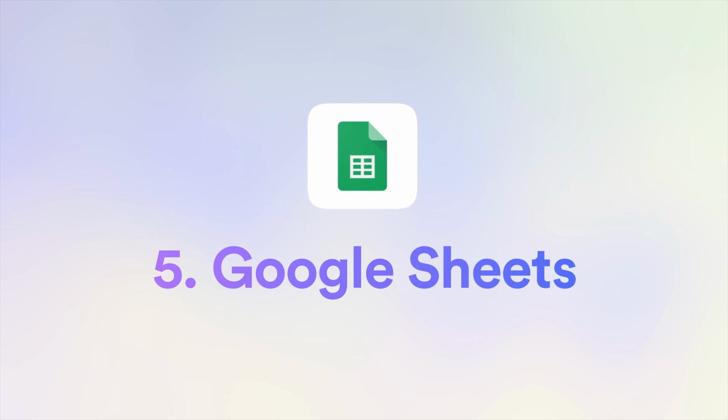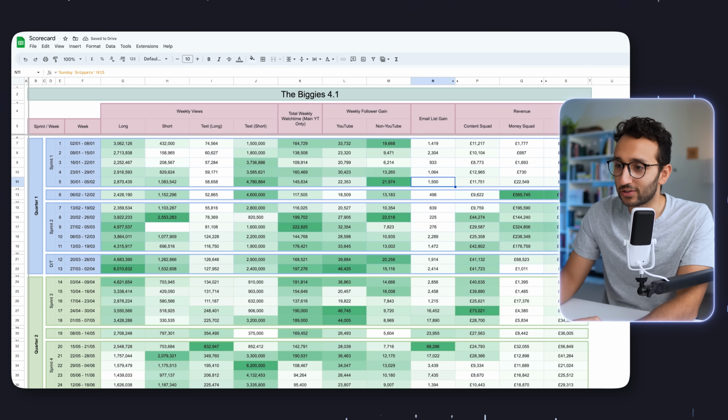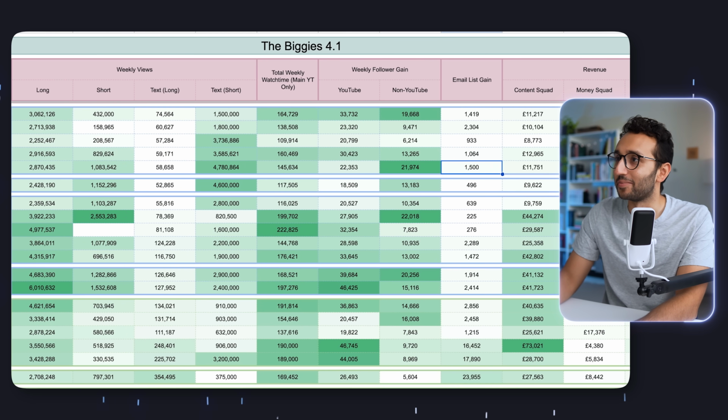All right, next up on the list, we have Google Sheets. Now, Google Sheets is a bit basic, but we actually use it in a really fun way for our company scorecard. This is what our company scorecard looks like.